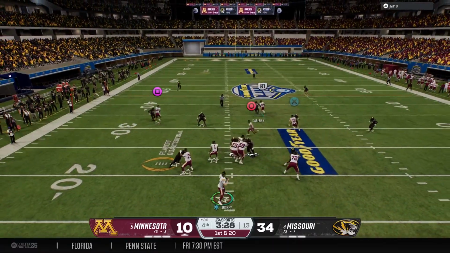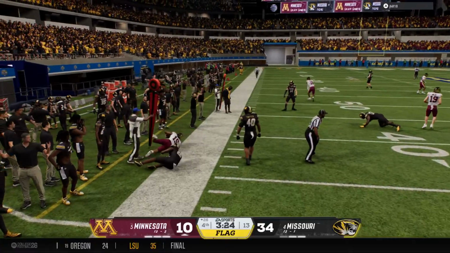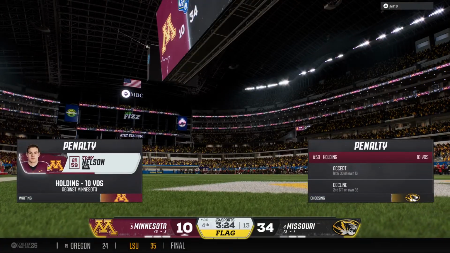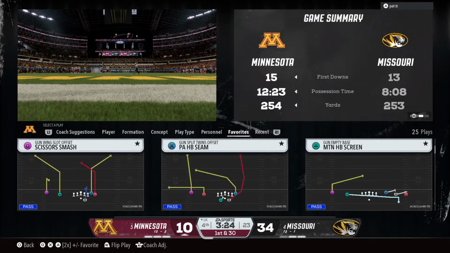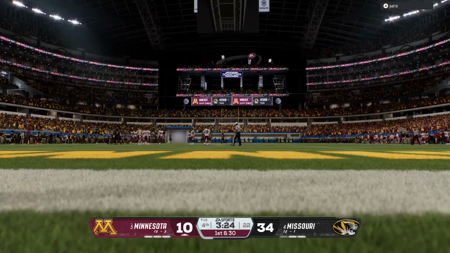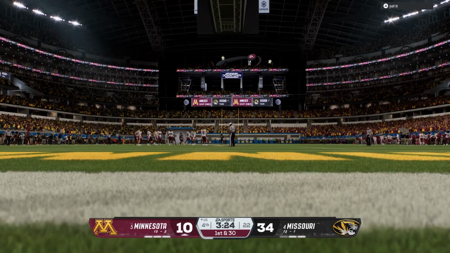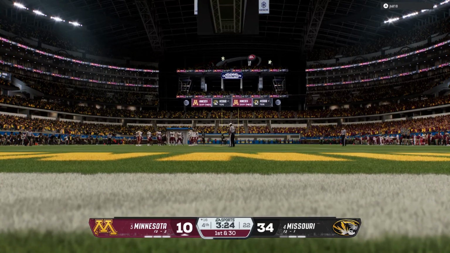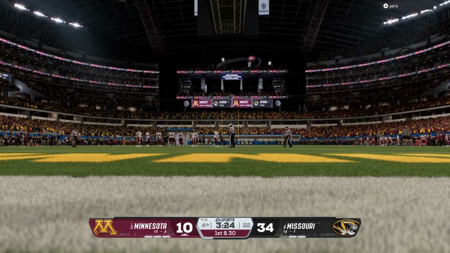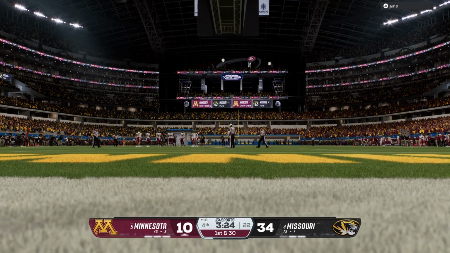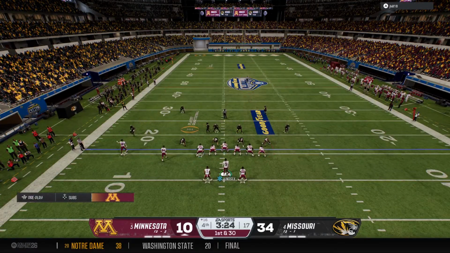Drops back from the shotgun, looking for an open man. Quick throw, catch made. Finally out of bounds after a solid gain, but there is a flag on the field. So let's check this out. Solid gain on the play there, wiped out by the penalty flag. Another penalty. Backs him up, makes it 1st and 30.